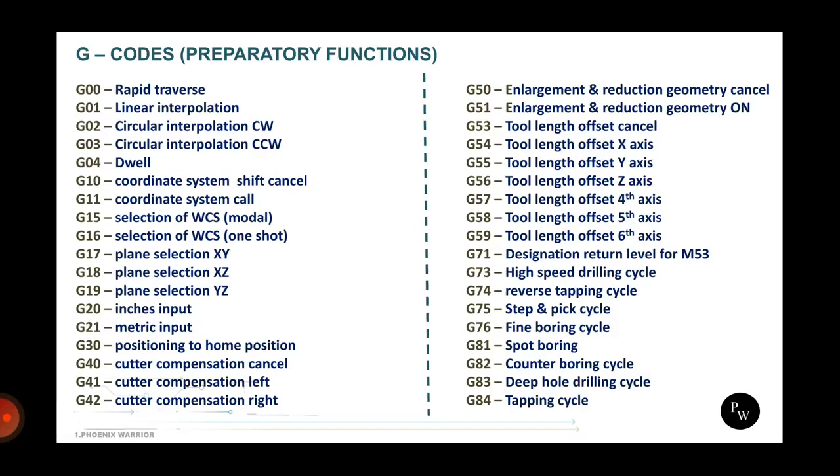And G53 to G59, tool length offset selection in XYZ and the 4th, 5th and 6th axis also. Most commonly we are using G56 only, for tool length offset consideration in the Z axis only. If you are not giving that G56, the machine will not consider the tool length. Whatever tool length you mention in the tool length offset, it will not be considered by the machine.